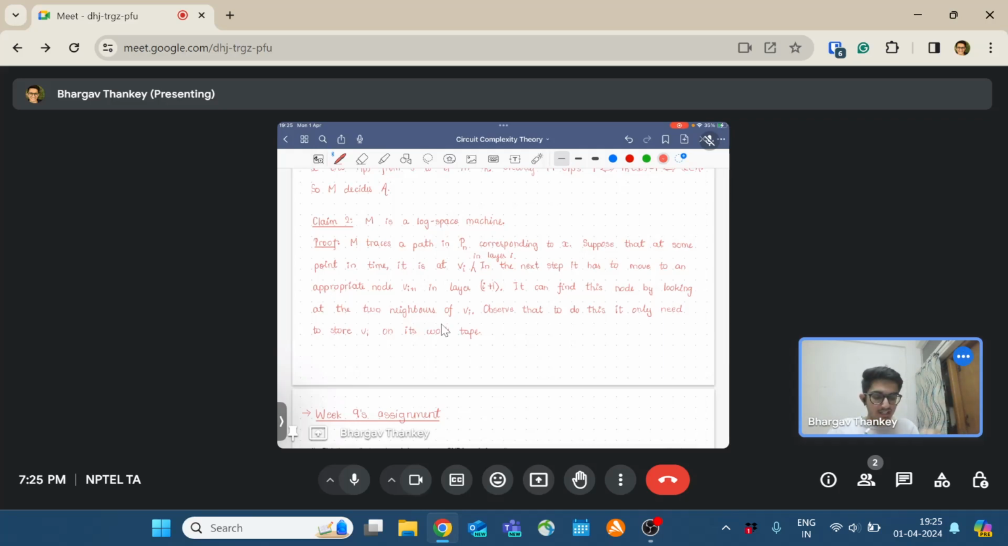So in this process of tracing the path, in the ith step, the only thing it needs on its work tape is vi. Okay, and once it has found vi plus 1, it can replace vi with vi plus 1.